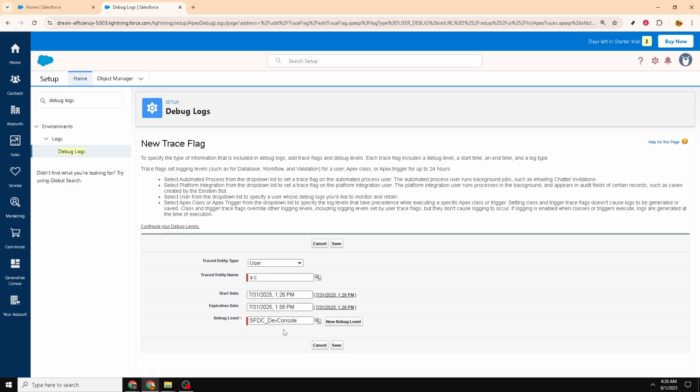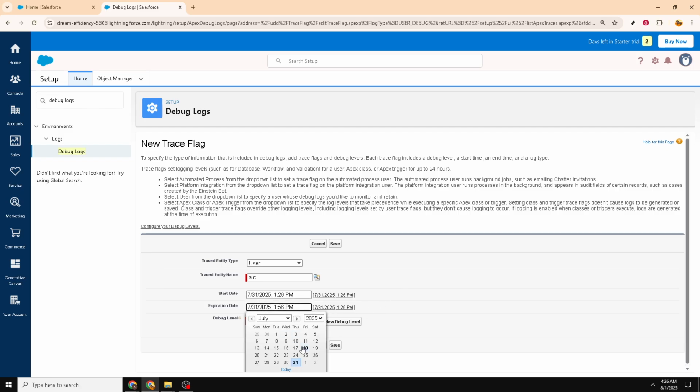As you move forward, you'll need to choose a start date. This is self-explanatory, marking when your logging begins to ensure it covers the window of interest. Similarly, choose an expiration date. This sets the end of your logging period.